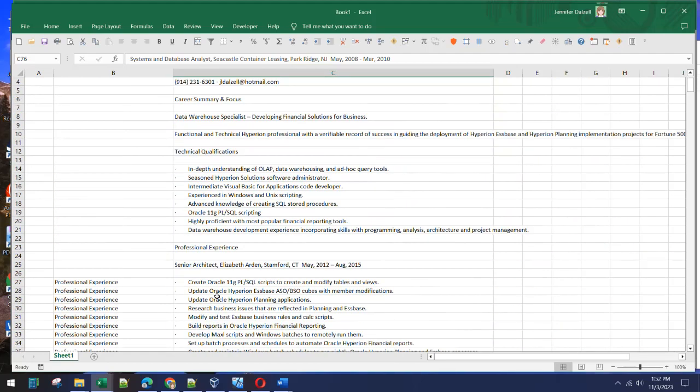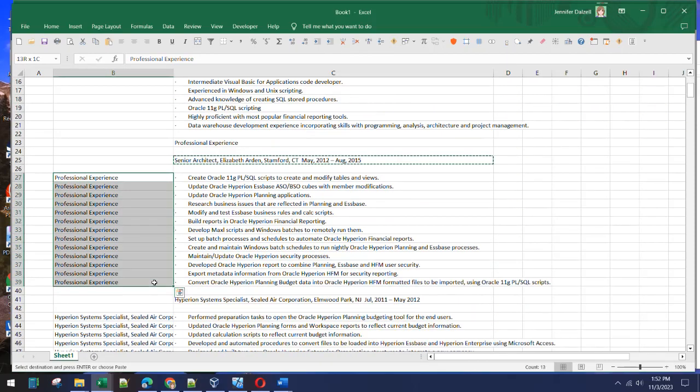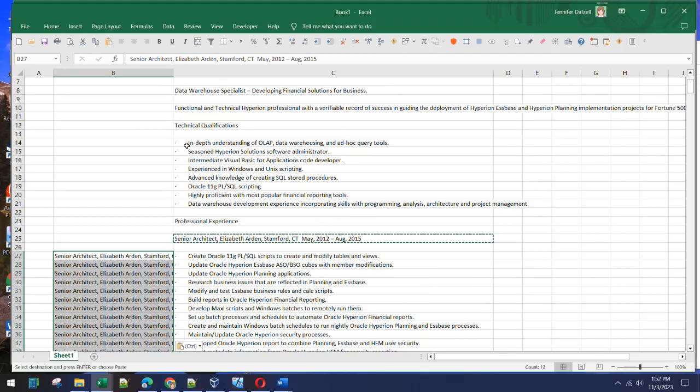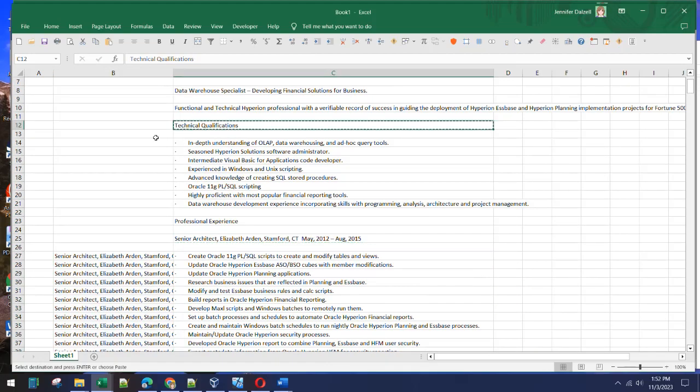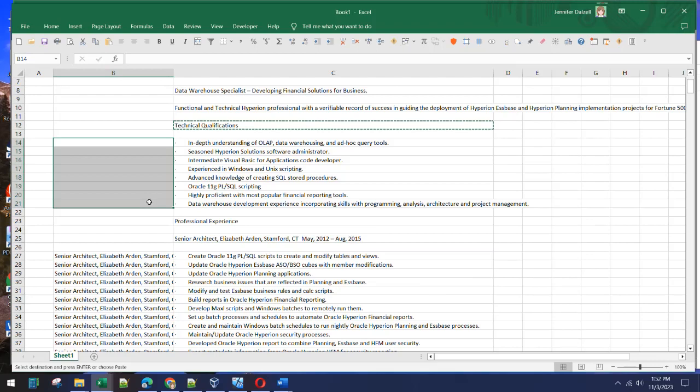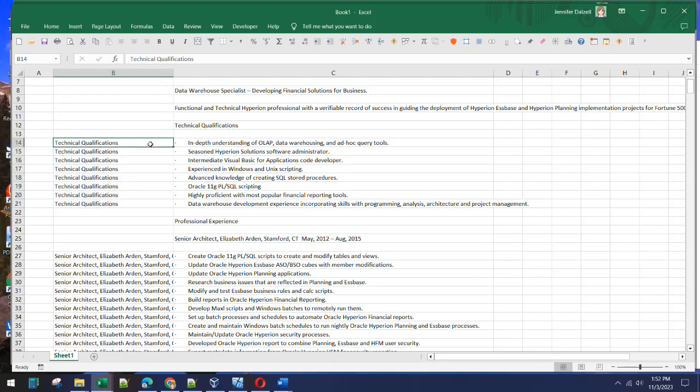What I'm going to do is just sort. Oh, this is Elizabeth Arden. And this one is technical qualifications. Okay, so this was my summary back when I was with Elizabeth Arden, after I left there in 2015. So then anything that doesn't have information listed in column B is really not relevant. We're going to delete it out anyway.